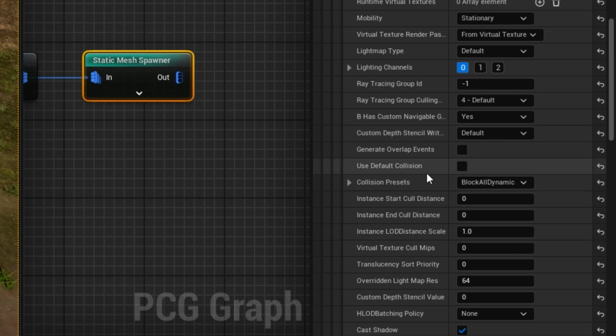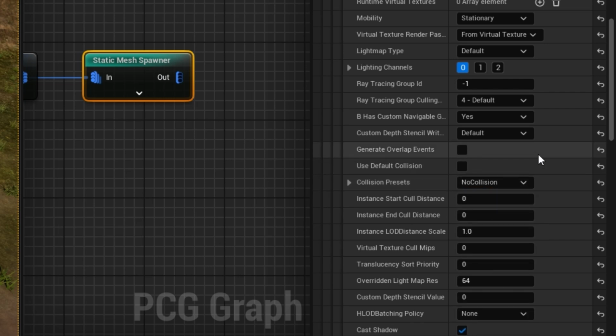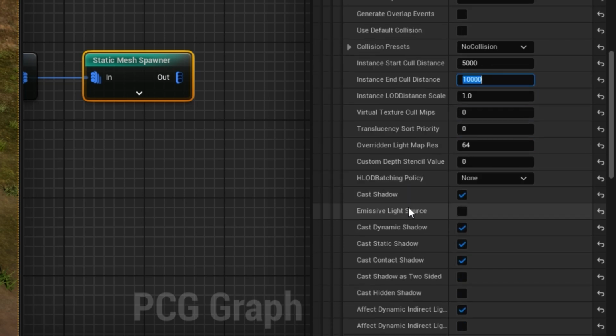Now, collisions. You remembered on the landscape grass types we had no place we could set collisions. Now, most of the time you don't want collisions on, so for this grass we'll actually change it to no collision. But if you're setting up trees on the landscape, you will want probably a collider on there. So this is something additional that the PCG mesh spawner gives us, the ability to set up collisions. And just like the grass types, we can set our culling distance as well. So let's set that to, I don't know, start at 5,000 and end at, I don't know, something like 10,000. We can change that later. There's a whole load of other options here we're not really interested in at the moment.